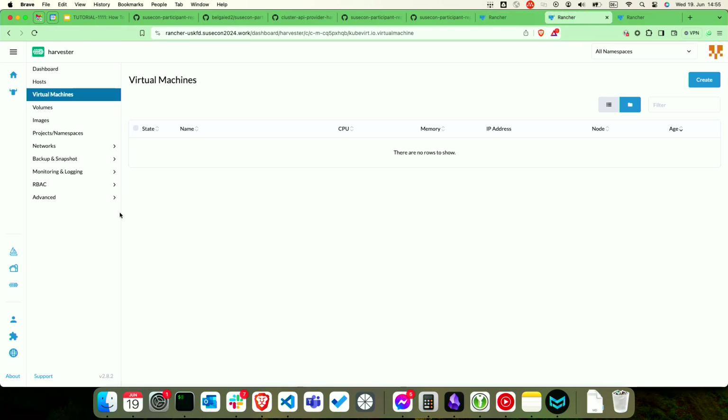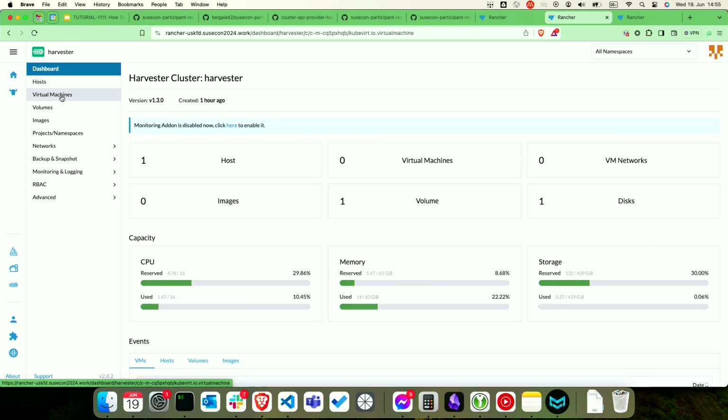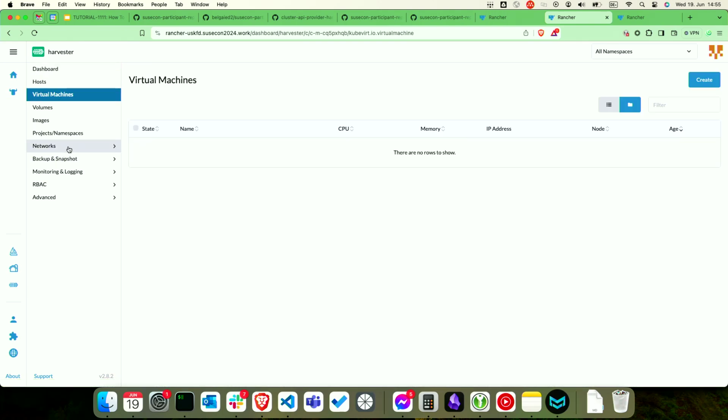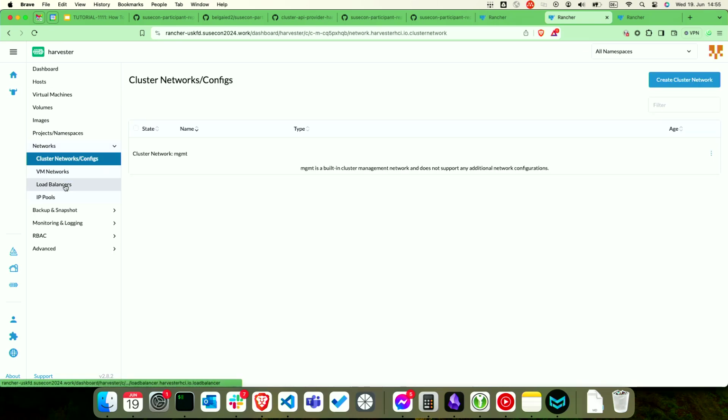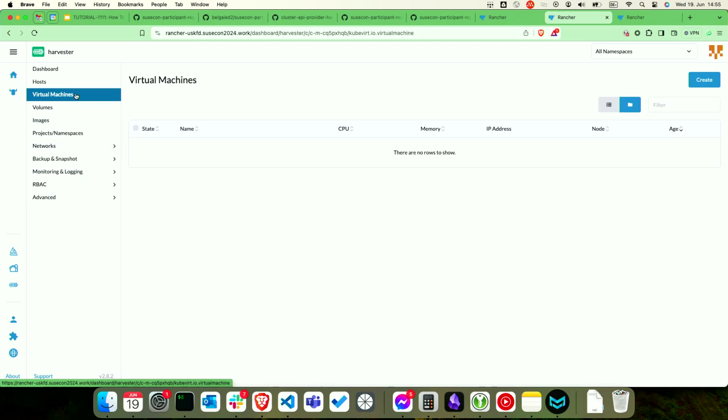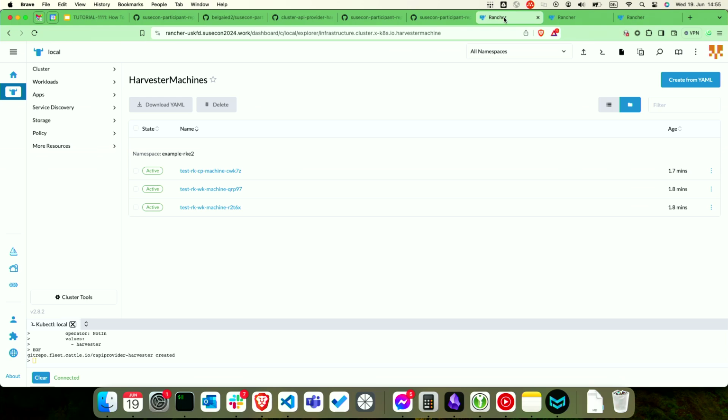And if I go to Harvester, though my whole setup is not exactly working well, yeah, the VMs were not yet created, but what it will do is create VMs in Harvester, etc. So right now, because of my whole automation stuff that didn't work, unfortunately, the demo will not work as is.